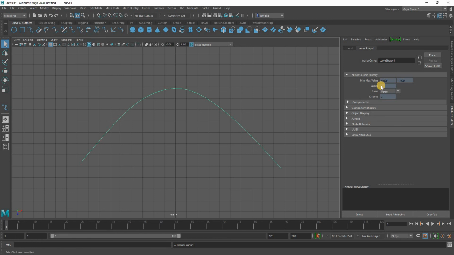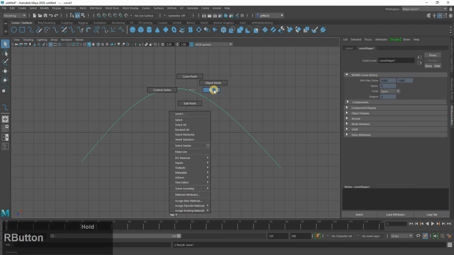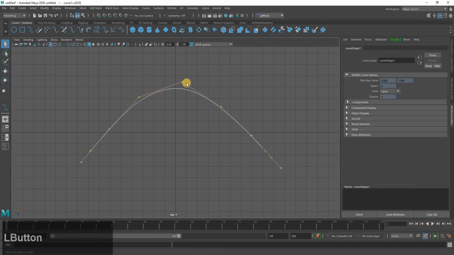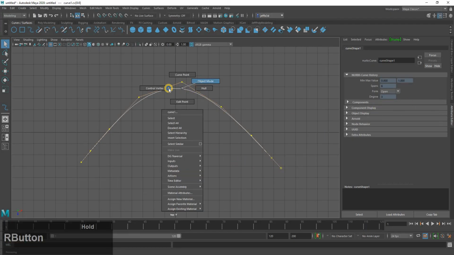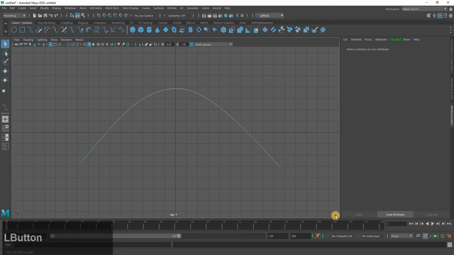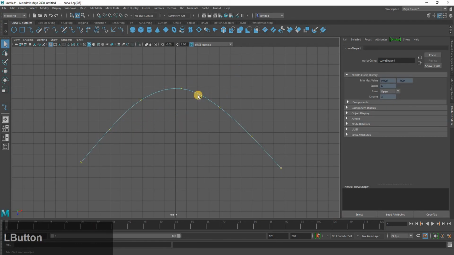So now you'll notice that I have spans of 6, and if I go to the hulls, which measure my spans, here I have 1, 2, 3, 4, 5, 6. So I have 6 evenly spaced spans, separated by my EPs. So I can rebuild curves.